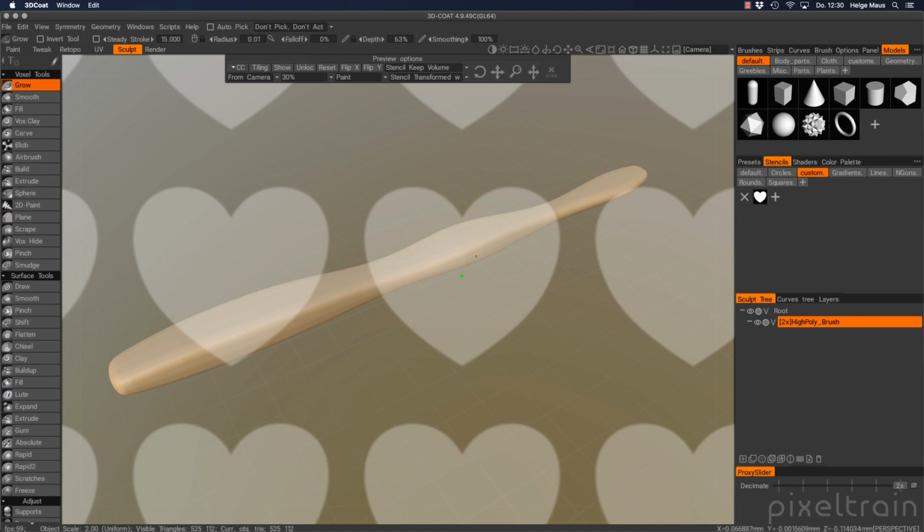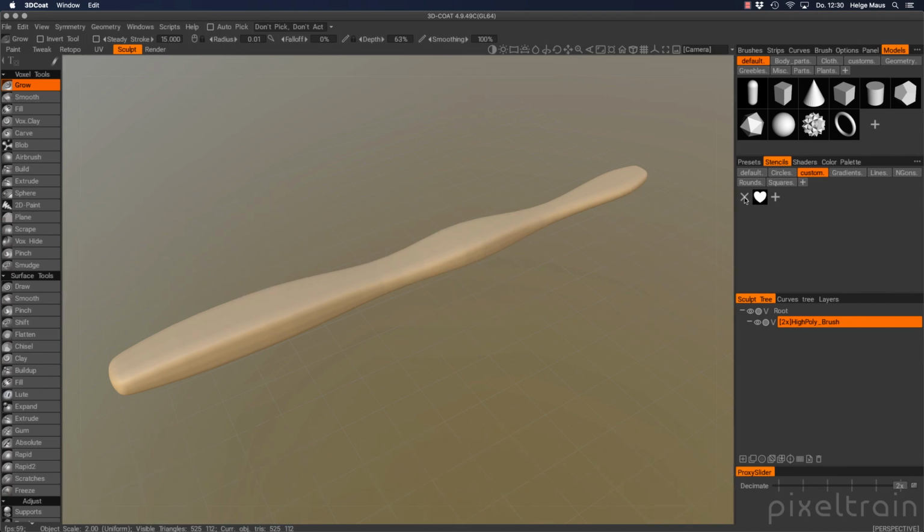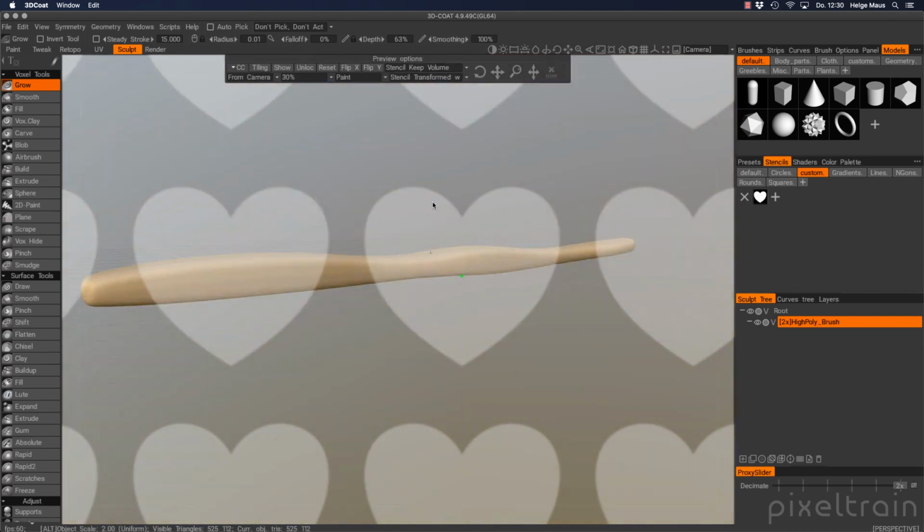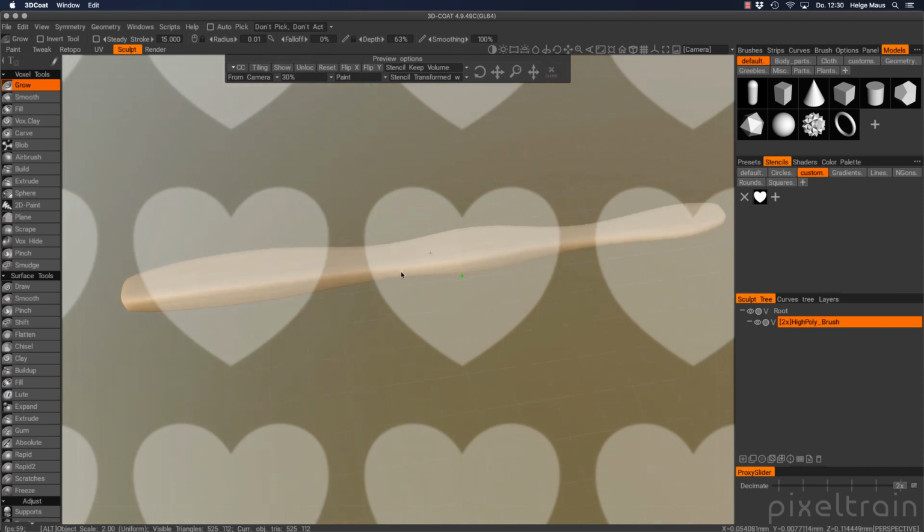If you want to get rid of a stencil, the only thing you have to do is click this little cancel cross. So easy like that. Activate it, deactivate it. Okay, we activate it again. I now can search for a good position where I want to place it.